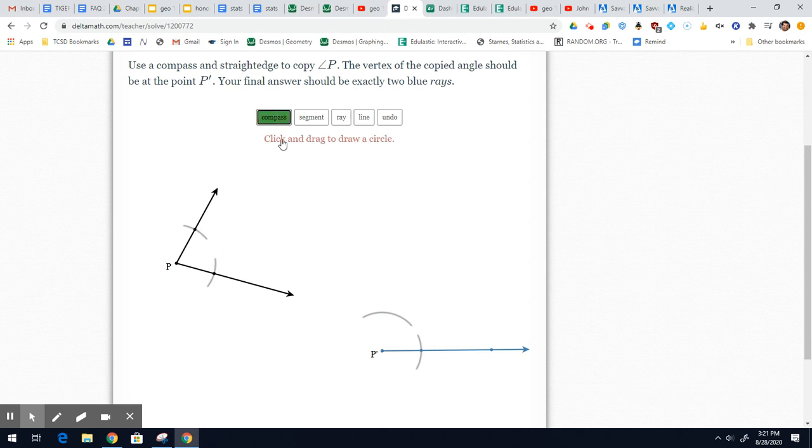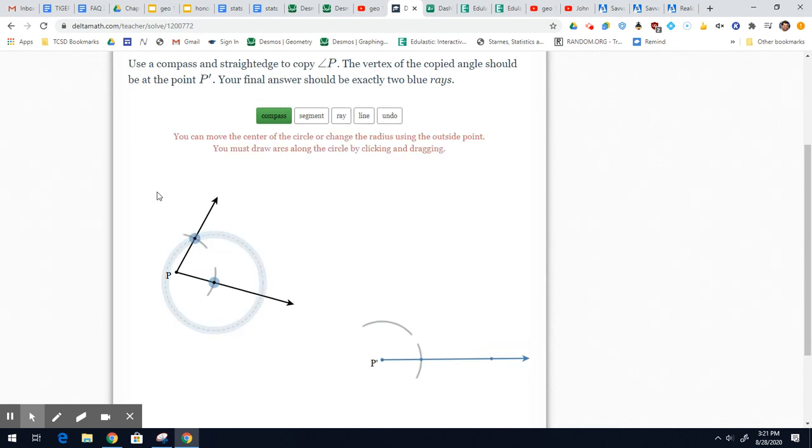So I'll use my compass tool. I'm going to put the center of the circle there, and I'm going to drag to this other point there. Again, that blue. So notice the center of my circle is here, and this point is on the circle. No need to draw an arc here. What I need to do is I need to bring this over to this point here. And now I'm going to draw an arc across this existing arc up here above P prime. There we go.